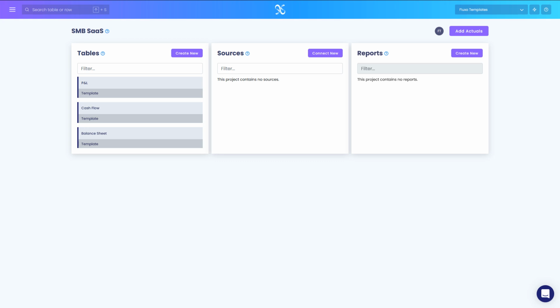The SMB SaaS template is a complete three-statement structure that is easy to customize to your needs and ideal for subscription-based companies selling subscription tiers or plans, usually common for companies targeting SMBs or consumers. It contains not only the three financial statements with its supporting tables from the generic template, but also the same sophisticated structure for expenses as the enterprise SaaS template and a revenue logic to help you track your customer acquisition and retention funnel. Let's take a look.